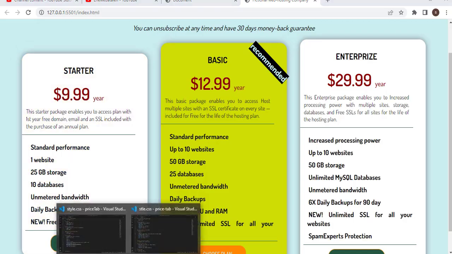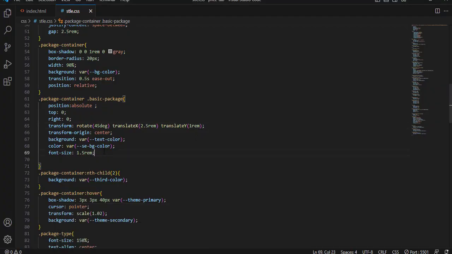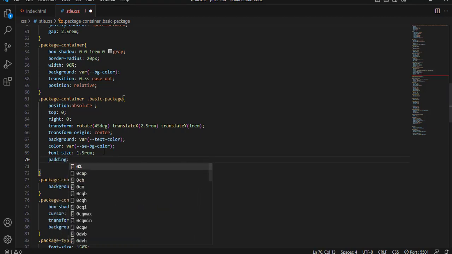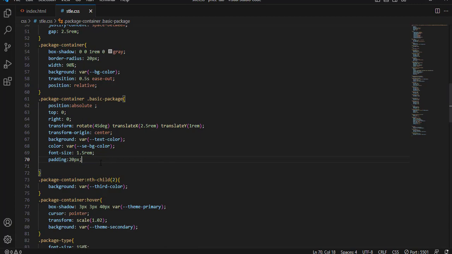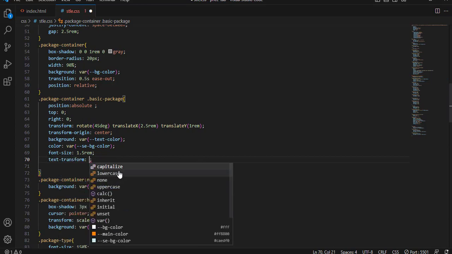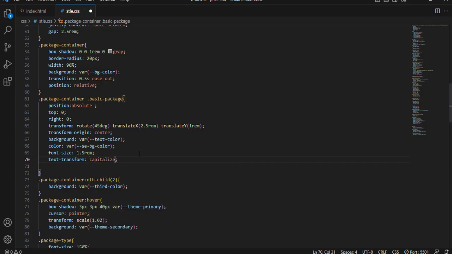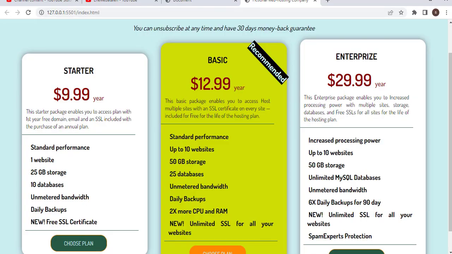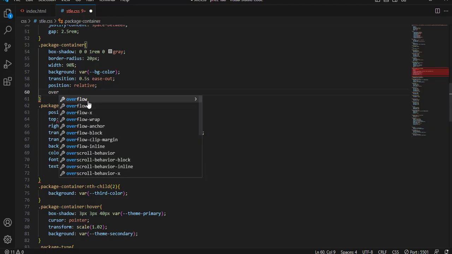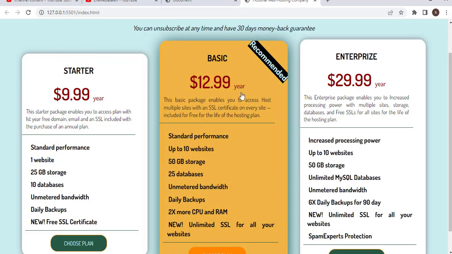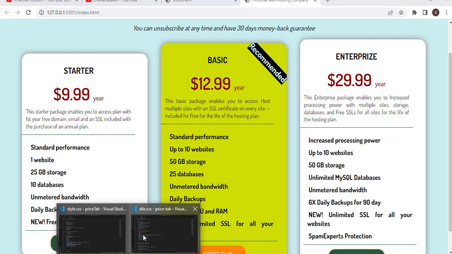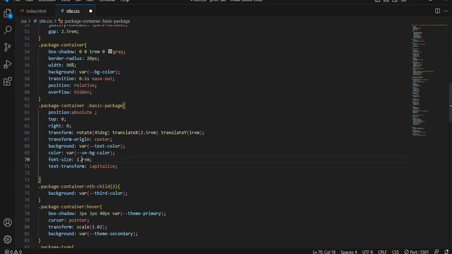Padding is not necessary, right? So remove it. Text transform capitalize. Here we have. Then over here we are going to add overflow hidden. Yeah, it is pretty nice, the basic package section. Let me increase the font size to 1.7 rem.